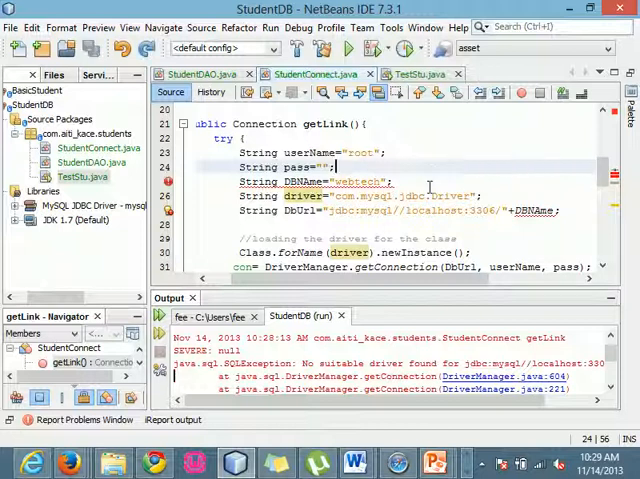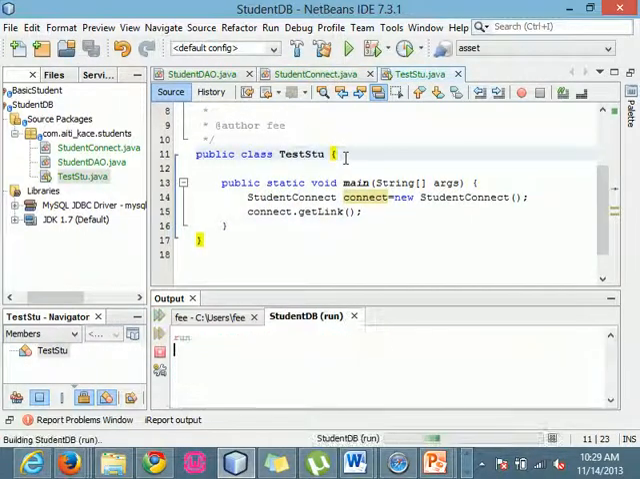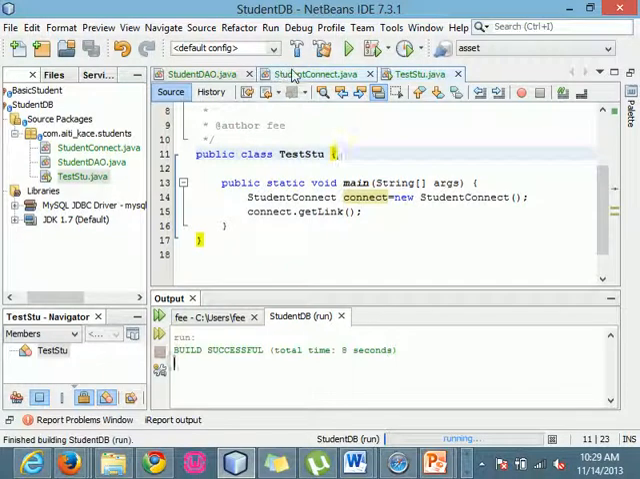Okay, I missed one part. There should be a colon here. So I'll save it again and test it. Okay, now you are connected. So you now know that you are connected to our database. So you are now connected.